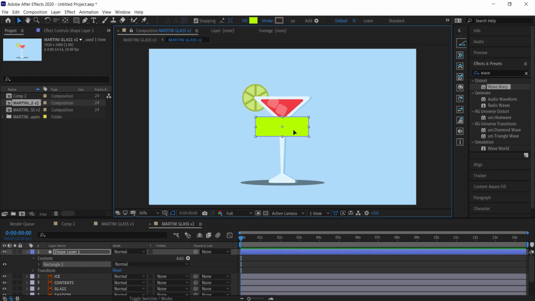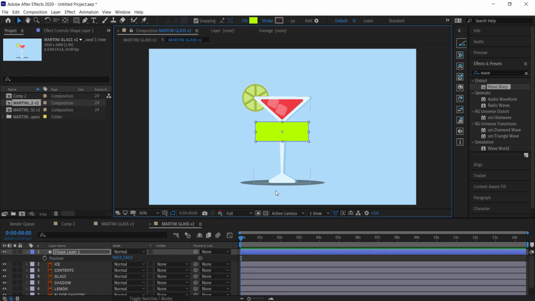And once you're happy with that, just move it until it's off that contents just there. So then we're going to open up our position keyframes and I'm just going to click on the stopwatch, move forward in time to about 1 second, and then I'm just going to bring it up, not all the way because we want to leave a little bit of space for our wave.